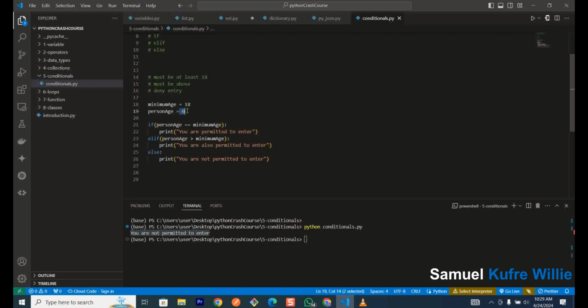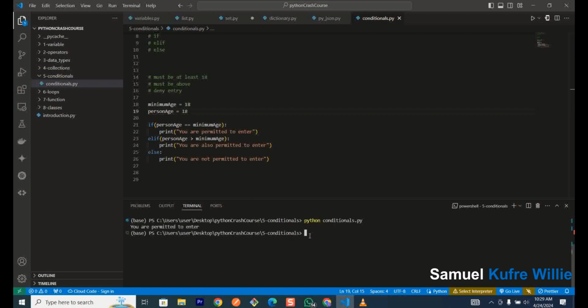So let us set this to the minimum age, which is 18. Okay, we'll set this to 18 right now. If we clear and run this again, you can see that the person is now permitted to enter because it matches this condition, which is equal to the minimum age. So what if this person age is equals to 20, which is above the minimum age? Then what happens? Let's check it out.